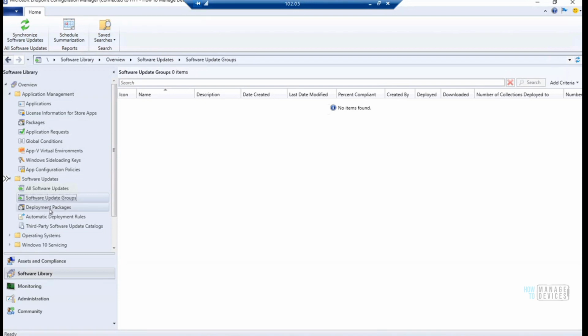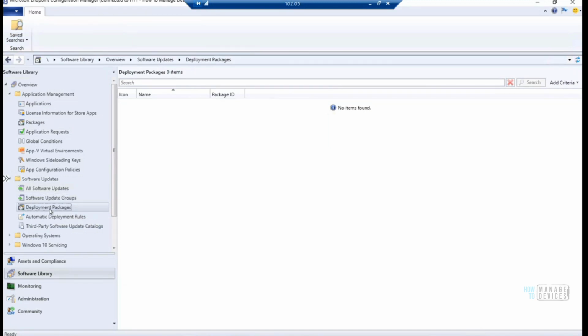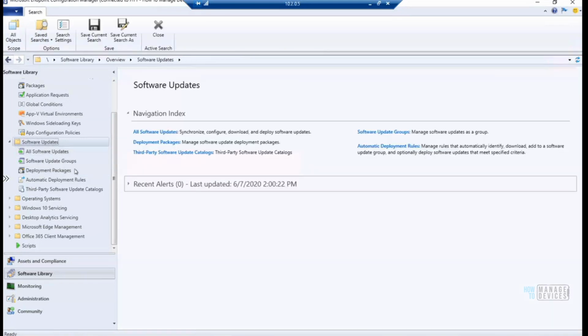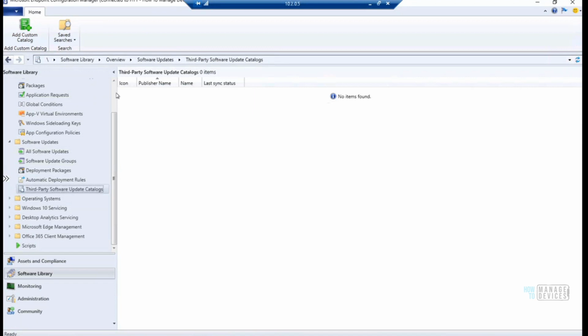Thank you. Okay, so deployment packages. There's nothing over there because we need to configure the WSUS and SUP, the software update point, to get this enabled, right? So out of the box, there's nothing over here. The same thing applies for third party patching, right? Through SCCM, if you want to do third party patching, probably this is the option to do that. So nothing out of the box over here.